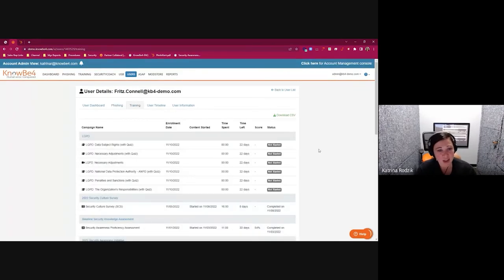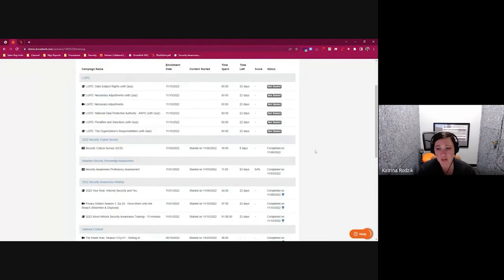And then on the training side, you also have visibility of how long it takes somebody, when they started, all of that good stuff. We do also have course completion certificates built in here. So in line with that positive reinforcement, with that phish alert button telling them they've successfully passed a test, you can actually give them a certificate for completing their trainings as well.